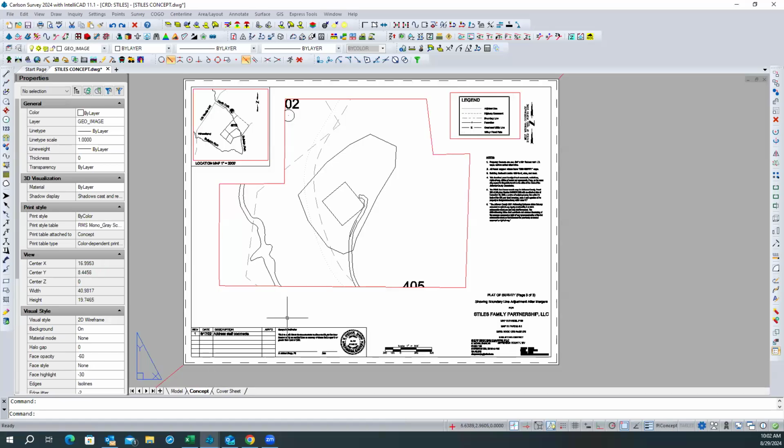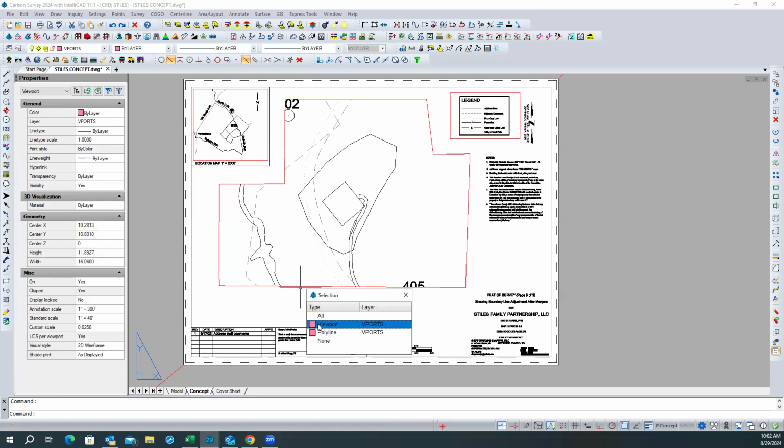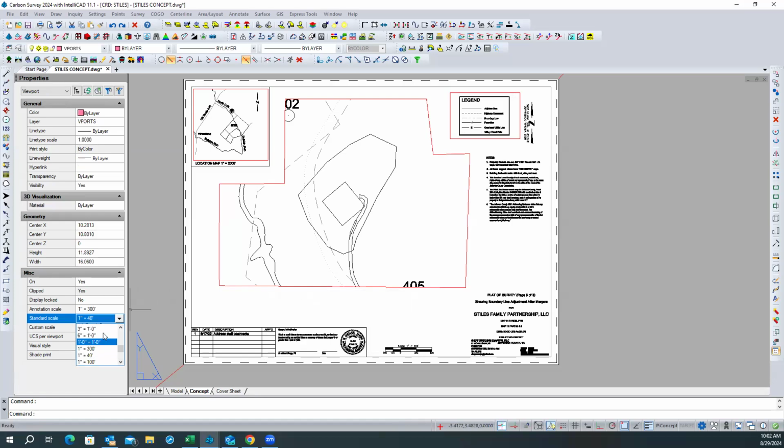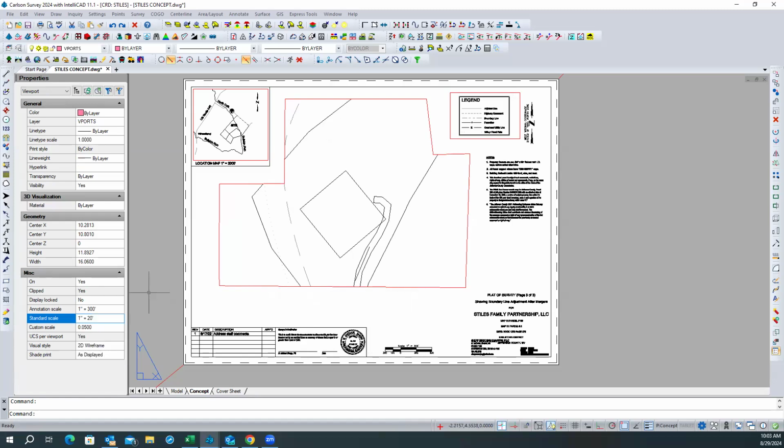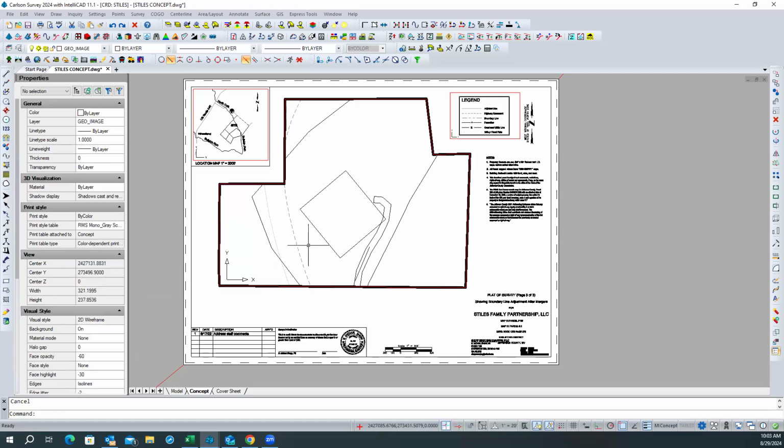We can come back here to the concept plan and select our viewport. And instead of 1 inch equals 40, we're going to choose 1 inch equals 20. What happened to it? Down at the bottom. Yeah, I don't know why it doesn't sort it. Okay, so there's 1 inch equals 20. For annotation, we're also going to make it 1 inch equals 20. All right, so that's why these lines showed up again now, because we're matched to our annotation scale.